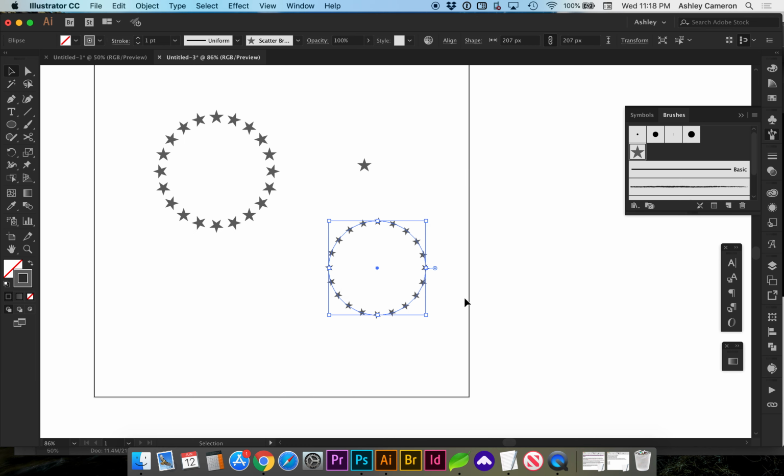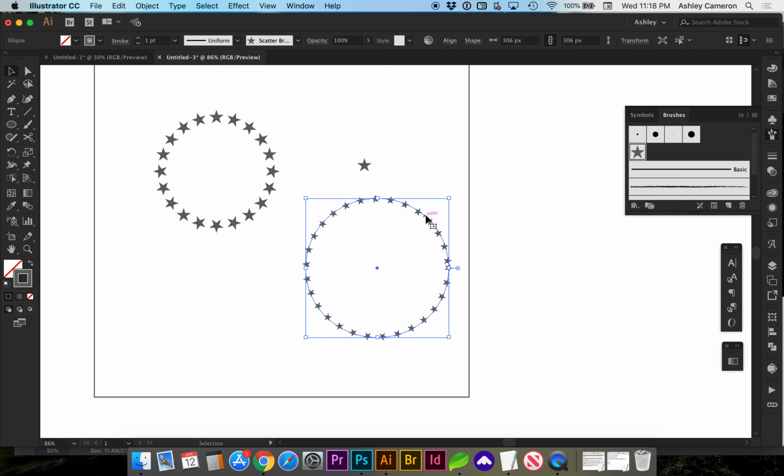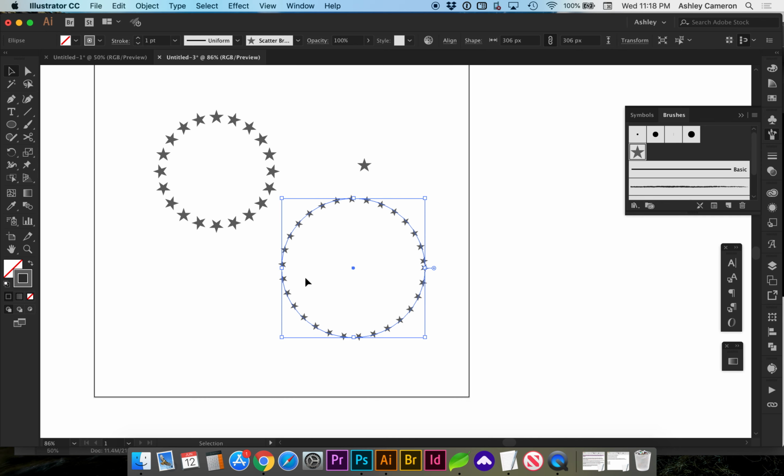Apply the strokes. Another way to adjust the size of the shape would be by adjusting the stroke.